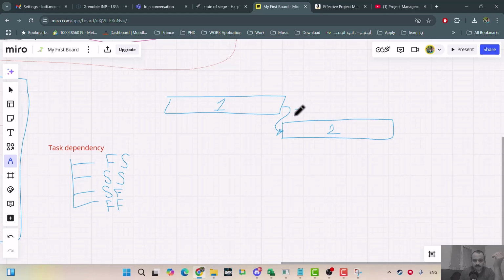What does FS mean? It means task 2 cannot start. Remember, each word is important here to understand. The dependency is finish to start. Task 1 is the predecessor, task 2 is the successor, and the link is of type finish to start. It means task 2 cannot start if task 1 is not finished.